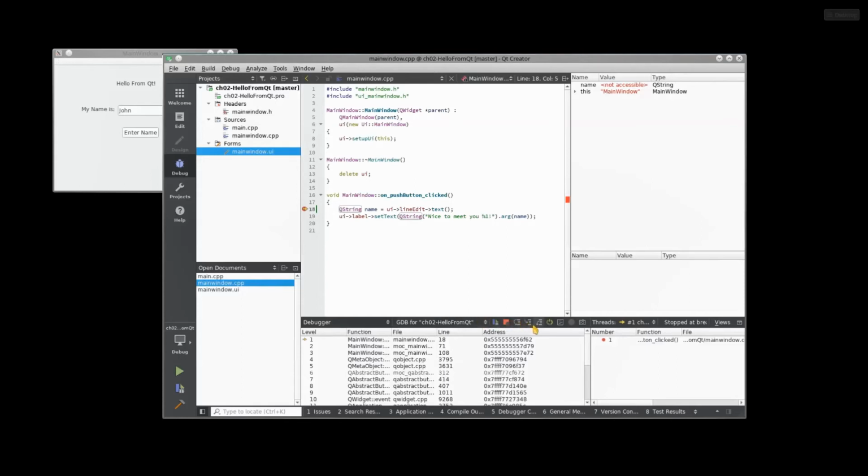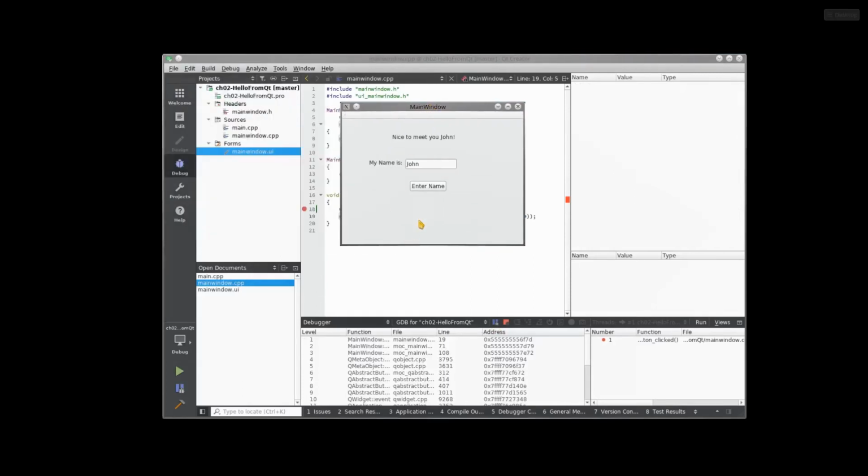Now we'll come down here. Single step over this to the next instruction. Hey, look what's up here in red. My name is now in red. We can actually see what happened. All right, and let's continue it running. If we look at it now, it says, "Nice to meet you, John." It worked. So we've just debugged our first Qt application.